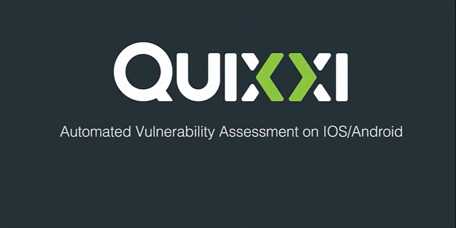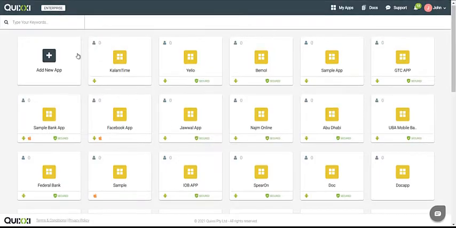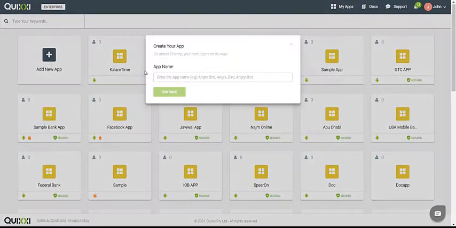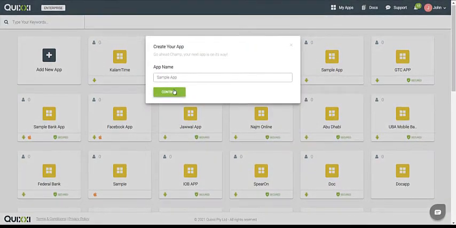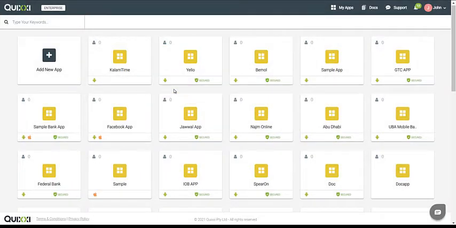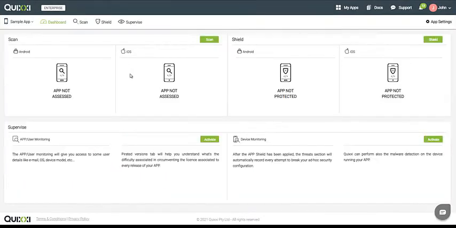Welcome to the Quixxi tutorial for the automated vulnerability assessment on iOS and Android. Create the app in the Quixxi home screen by clicking the plus sign. Enter a name for your app. Opening the newly created app will give you a view of the Quixxi app dashboard.